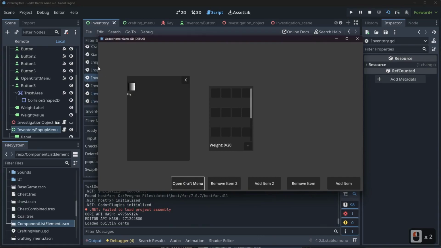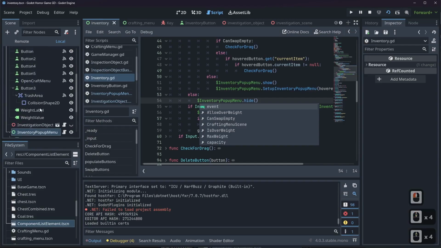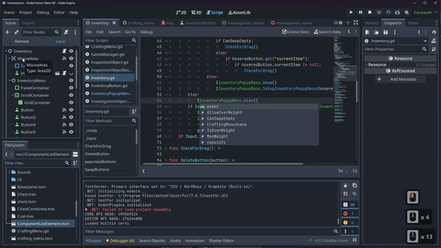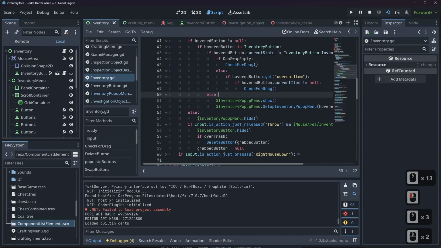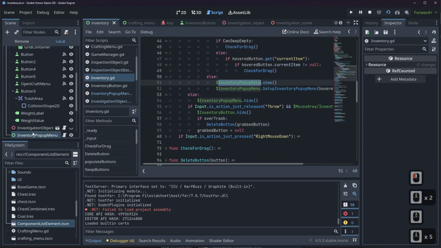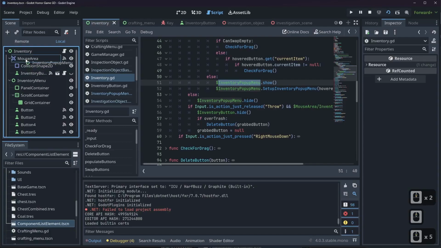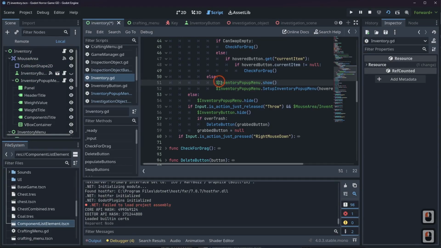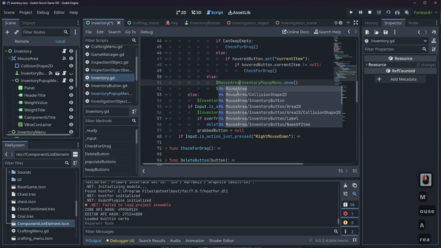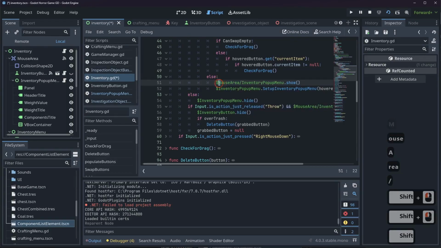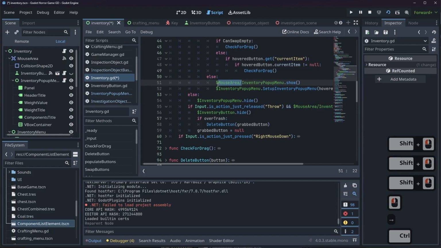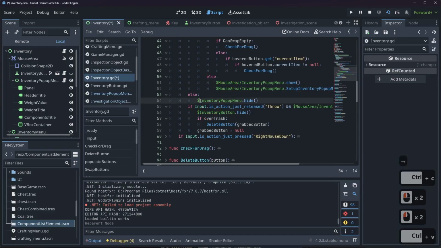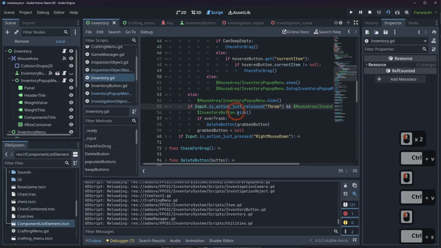Now we do need this object to follow our mouse. So what we need to do is, we have a lot of options here, right? We could drag it as a part of our mouse area, but then we're going to have to come in and change our inventory pop-up menu settings, these guys here, to handle the new mouse area. And I think that might be our best bet. So I'm going to drag this guy up and drop it in here. And then I'll just add in mouse area slash, and then I'll just copy this guy like this. Paste and paste. And I think that's all of them.